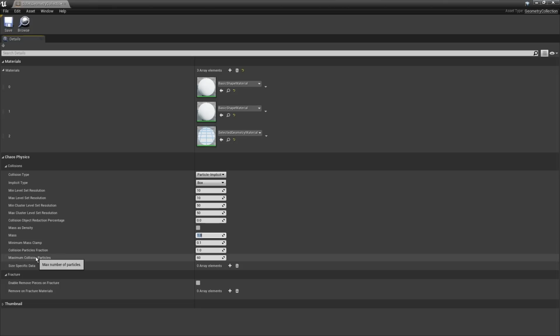If you're looking to improve the performance with Chaos, maximum collision particles is another thing you'll want to be aware of. Basically, the lower this number is, the less particles there'll be, and the better performance. And if you turn this number up, you'll generally get a better looking simulation, but at the cost of performance.